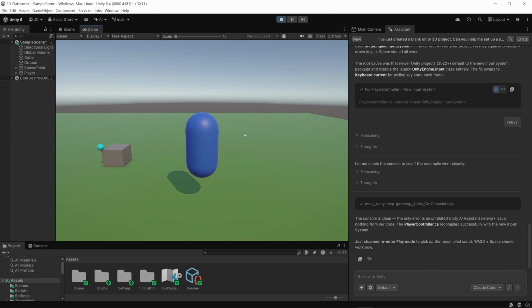And now I'll just move around the scene so you can see everything working together. We've got movement, the ground, and the spawn set up all interacting properly. So at this point, we've gone from a completely empty project to a base game setup where we can actually move around and test things.